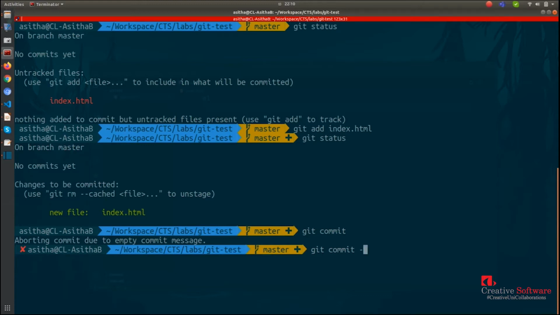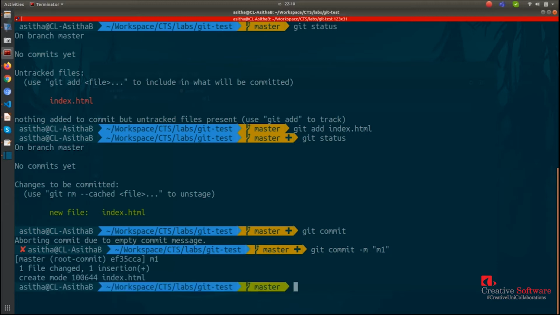Just put git commit -m, and within the inverted commas, we can give the message. So I'll say m1. So here my code is equal to my commit. So we will understand the git workflow very well. That's why I use it like that. Okay, commit. Now your changes are committed.